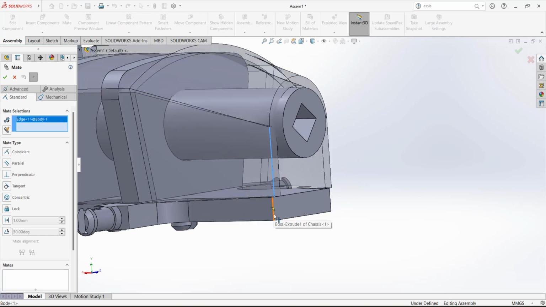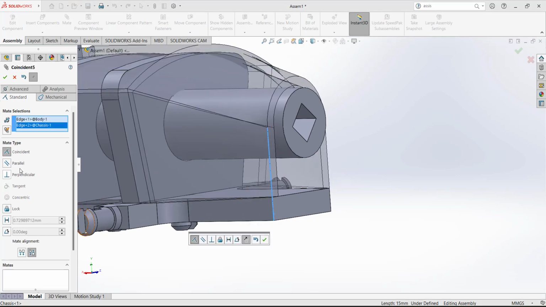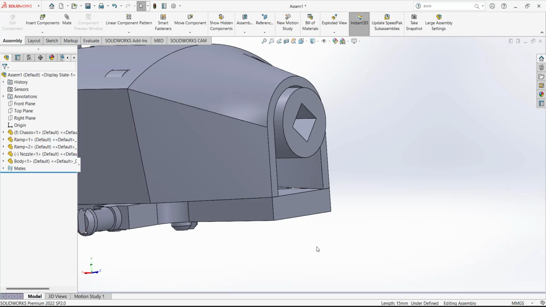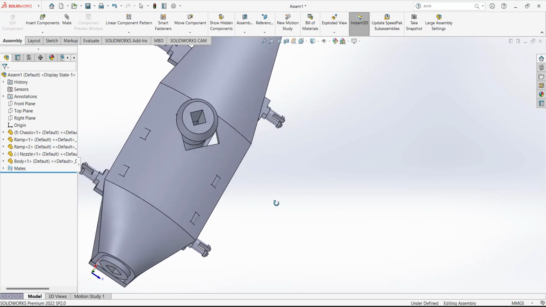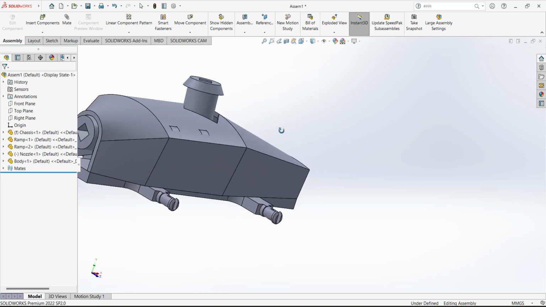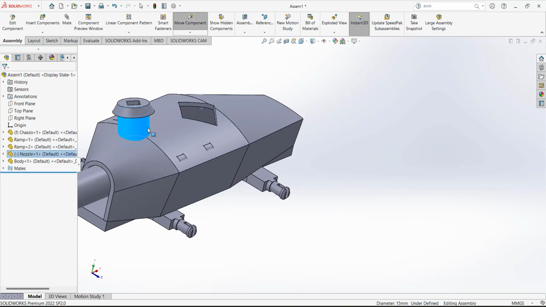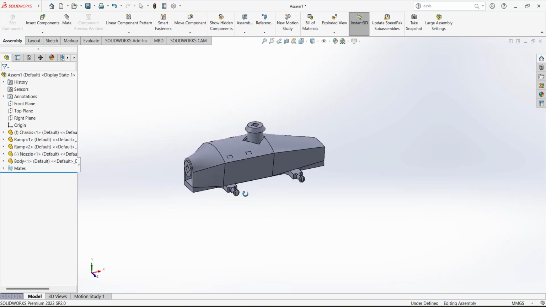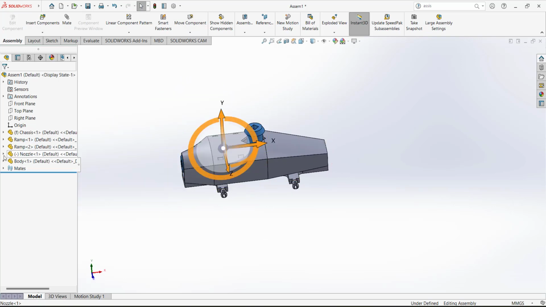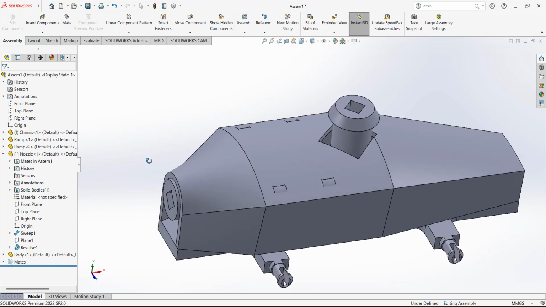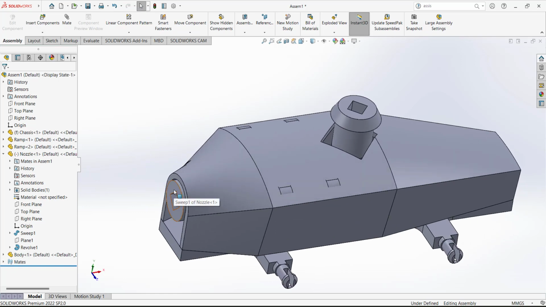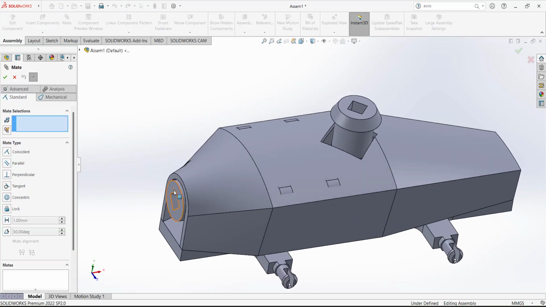We have to now fully define this part because you can see it's moving. So basically what we can do, we can select this nozzle and we can see where is its right plane. So here we can add a relation between this face and this face, and we want them having a coincident relation. We have to add this coincident relation.